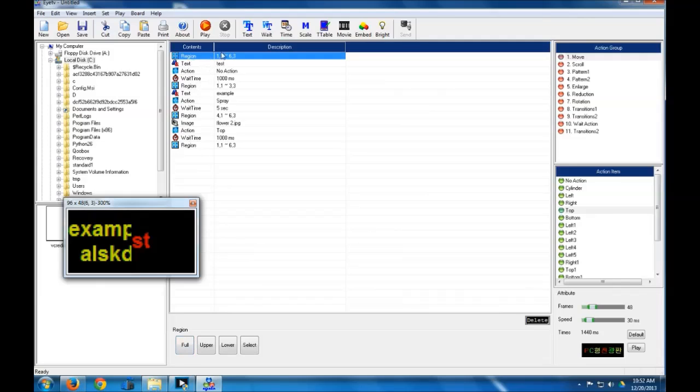Okay, so it's reading through the list of commands, and we defined that we're going to work with the entire region of the sign. So it says, okay, we're going to use the whole sign, and we're going to display this text right here that says test, and you're going to wait 1 second. Then it goes down right here, and it says, okay, sign, ignore everything that's happening to the right side right now. We're just going to work with the left side. We're going to display the word example, and with this action, then we're going to wait 5 seconds before we move on to the next command.